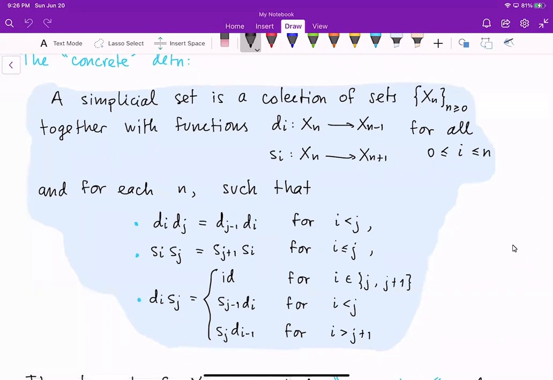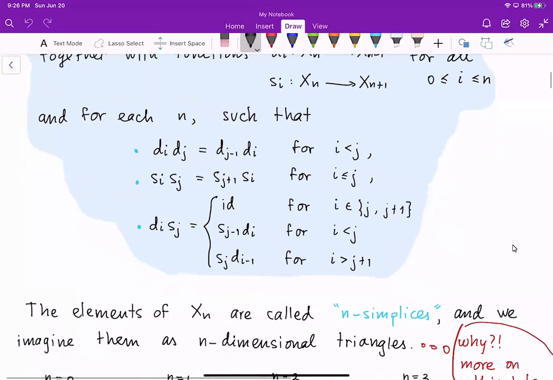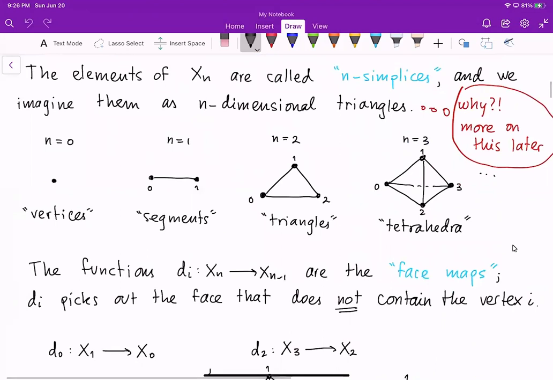Now, of course, if this is the first time that you're seeing this, it doesn't really tell you much. So let me tell you how we like to look at simplicial sets. So remember, we have a collection of sets X_n, one for each n, and we're going to call the elements of the set X_n n-simplices. And the idea is that we're going to picture these n-simplices, which a priori are just elements in an abstract set, but we want to picture them as n-dimensional triangles. And at this point, you might be wondering, why the heck would I do this? But more on this later. For now, believe me that we really want to do this.